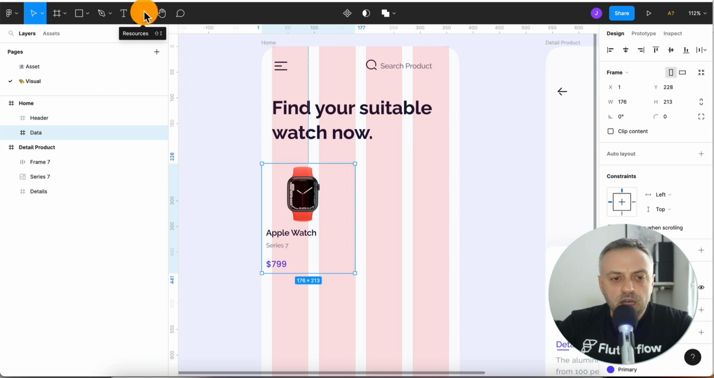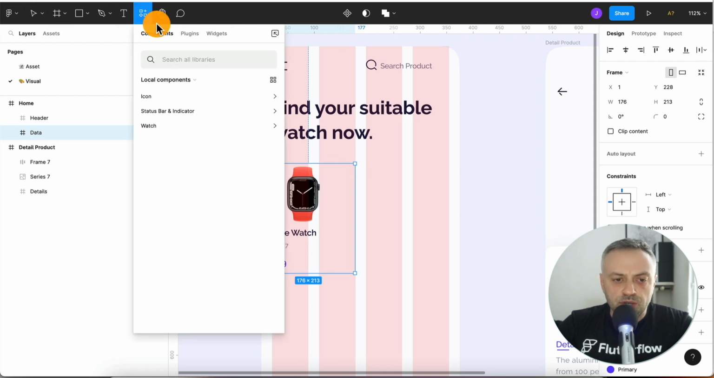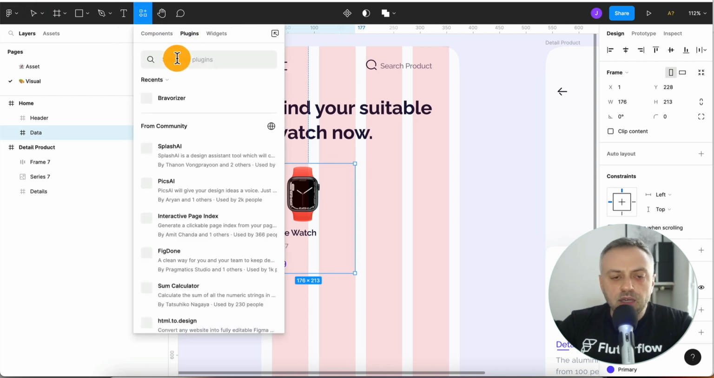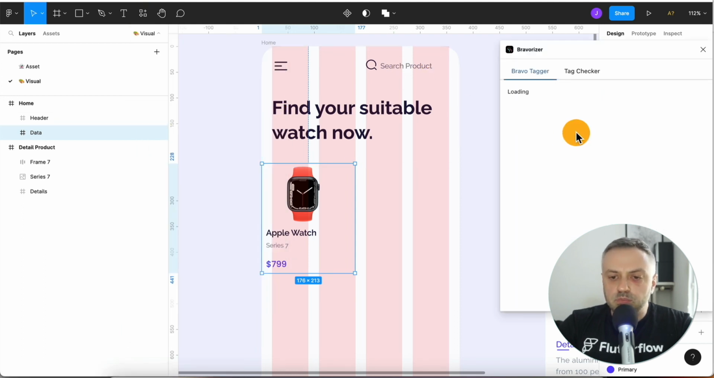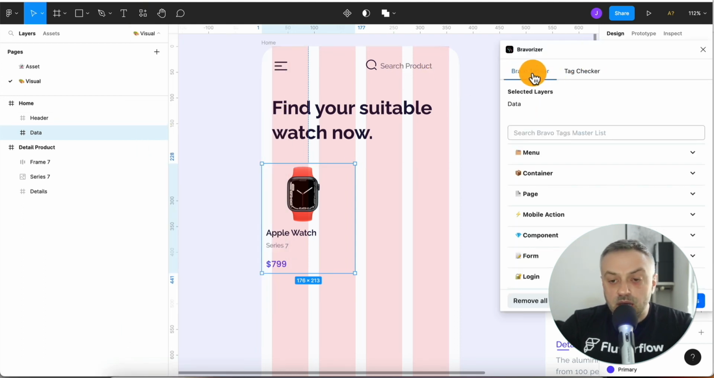Figma has plugins. So if I click on resources here and I go to plugins, I can search for a plugin called Bravorizer. I already have this plugin, so I can simply click on run, and now I'm going to have this plugin right here. This does the tagging, and it also checks the tags. Now you might be asking, what are all these tags?